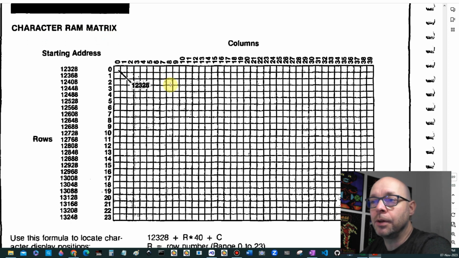And the reason it's laid out this way is because these grids correspond to positions on the screen of the Aquarius. So you can see the top left position here, which is at row 0, column 0, corresponds to a memory location in the Character RAM Matrix, which is the character RAM memory. That position corresponds to an address of 12328.